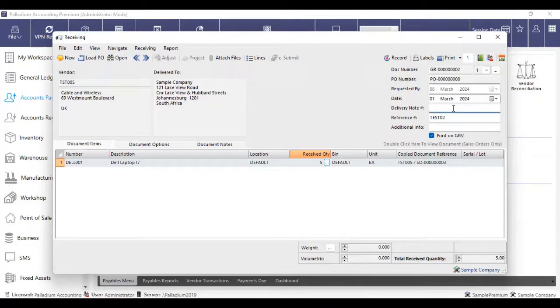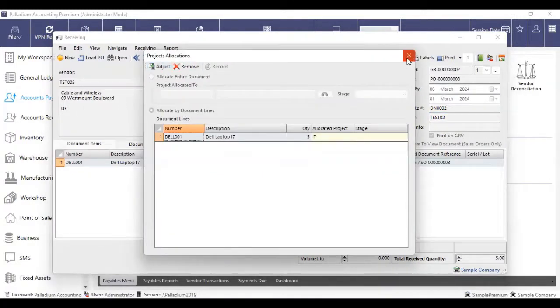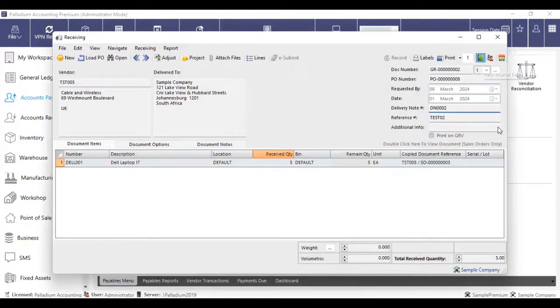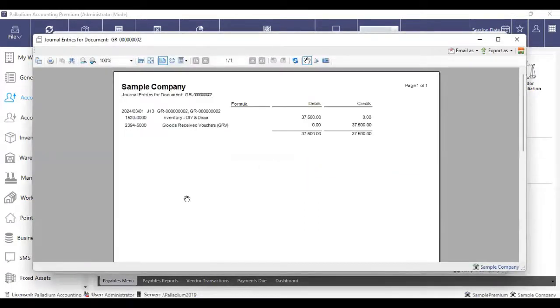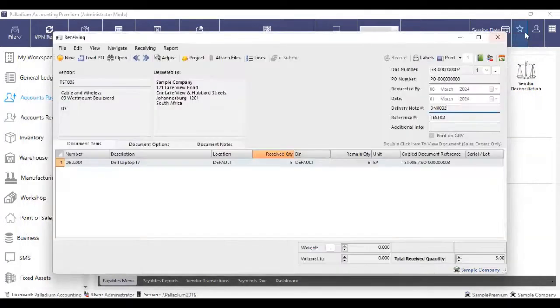If there is a number from our supplier, we can put that in there. Then we'll record this. The same details on our project. We can come and view the journal entries as well. Okay, good.